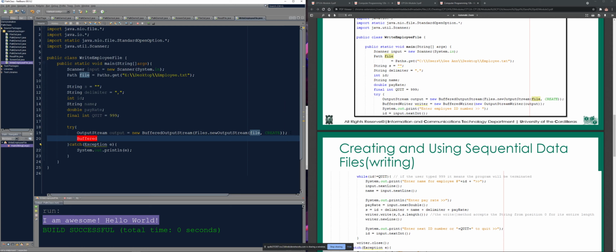Now, we have here the buffered writer, and let's name that as writer. It's equal to new buffered writer, new output stream writer. And this time, ilalagay natin dyan yung output. Ayan. So, we have here an output stream, okay, named output, together with a writer.